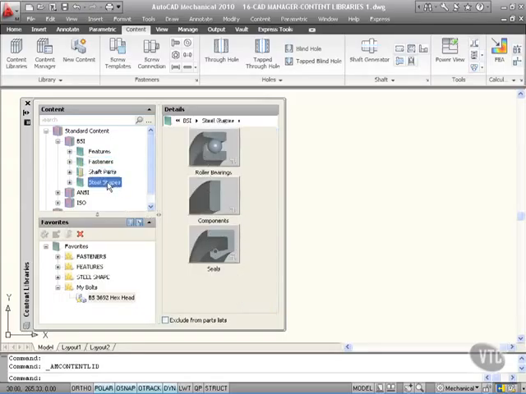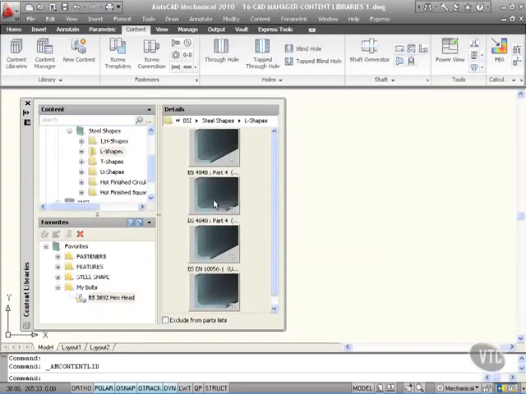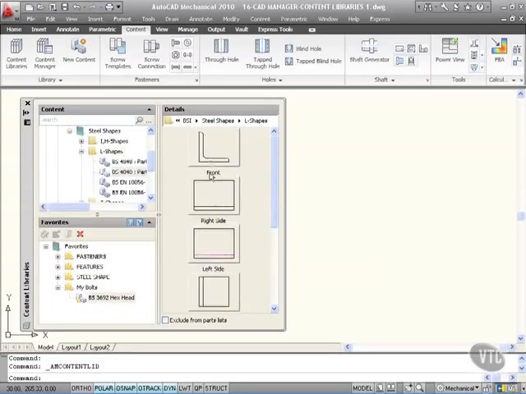I've even got steel shapes, so I can drop in something like an L shape, for example, and I'll go for an equal BS 4848 there, and I want the front view. So I want that there. I'll specify an insertion point in the drawing like that.